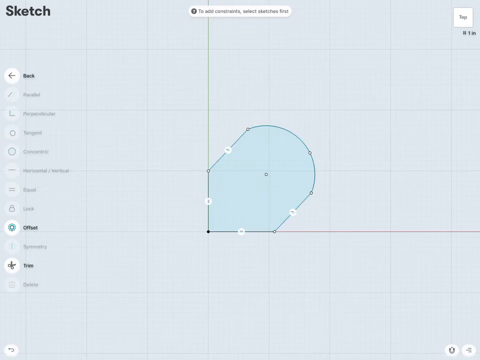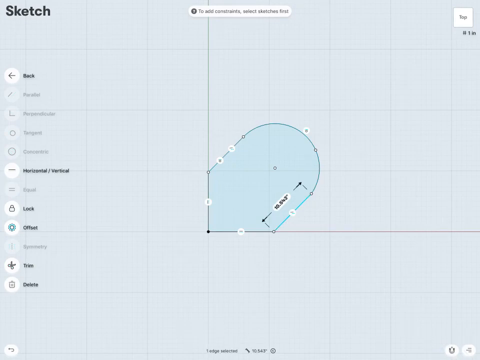I might just finish it off here with some tangencies. So I'll select this line and this arc and add a tangency constraint. And similarly on the other side, this line and this arc, throw in that same tangency constraint.